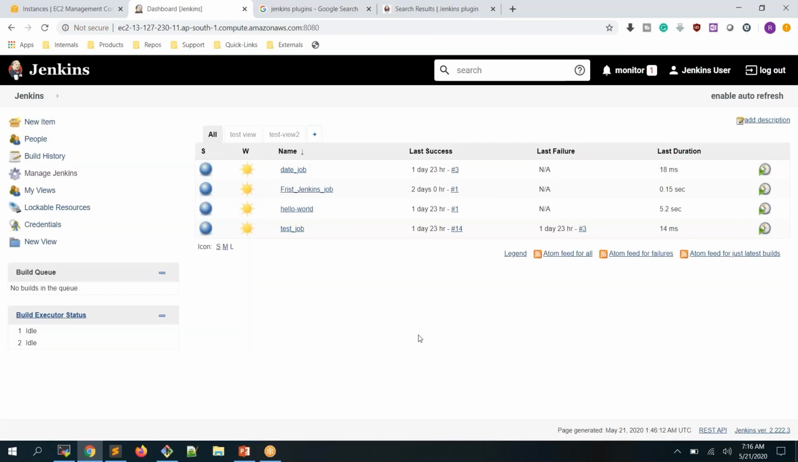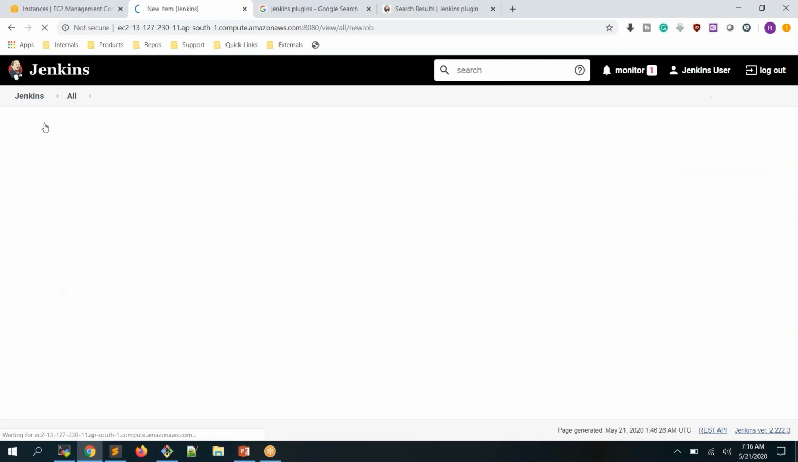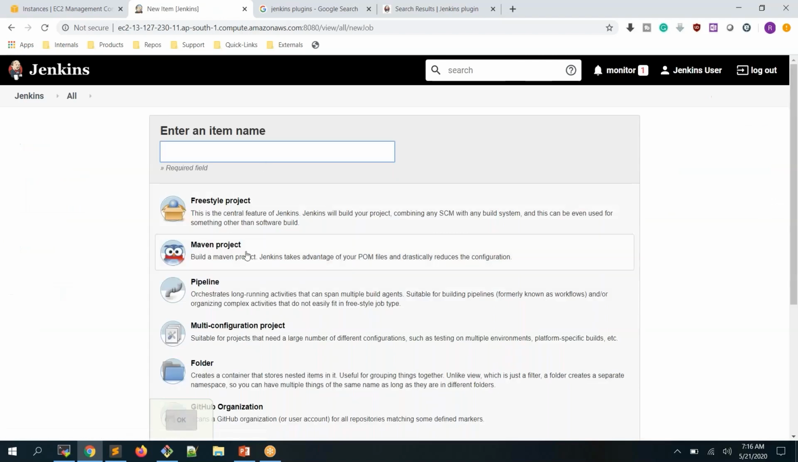All right, so now we have installed our Maven plugin. Now I would like to run my Maven job. For that, you can create a new item. And this time, I haven't observed earlier whether we have a Maven project or not, but once you have installed the Maven plugin, you can see this Maven project. Usually it doesn't show up if you don't have the Maven plugin. You can see the description, build a Maven project.